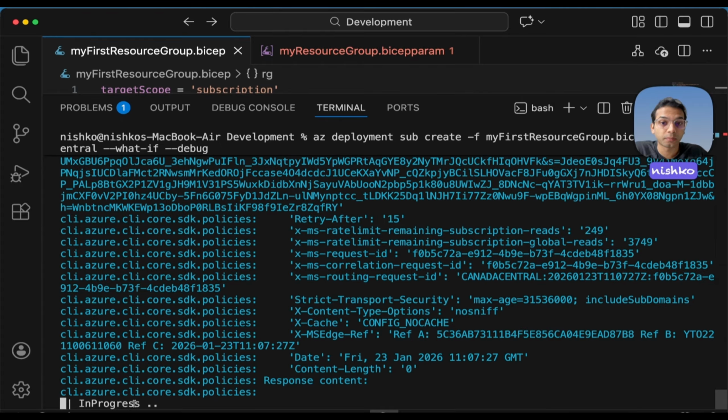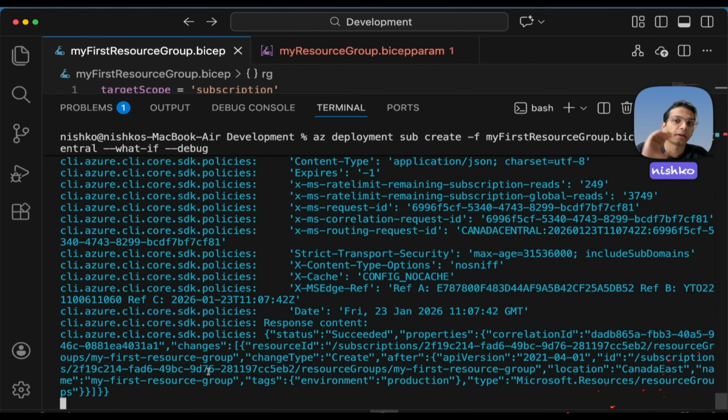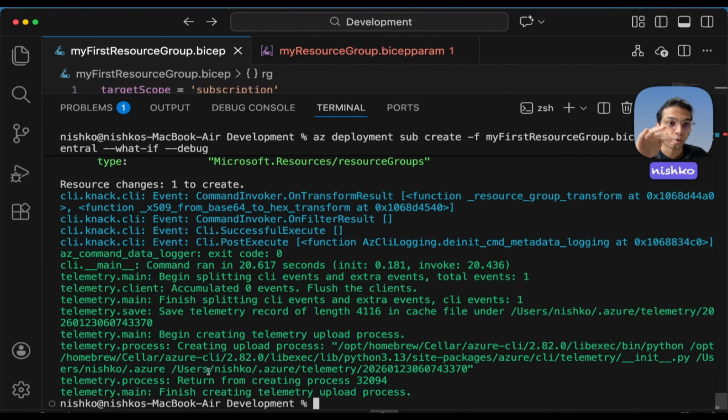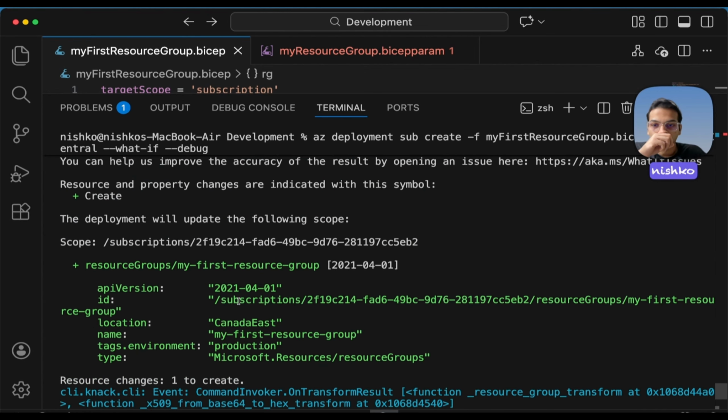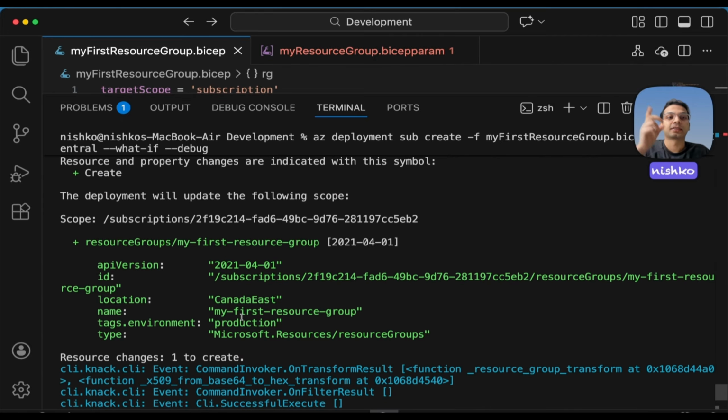What it does mean, I guess, at this point of time, is that it has linted our file, it has converted it, and it has analyzed that everything we wrote in the file is correct. So it has started the actual deployment related activity. Now this is the portion which I wanted to show you, kind of a feature of Bicep.